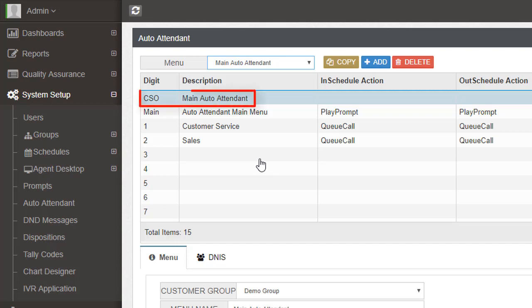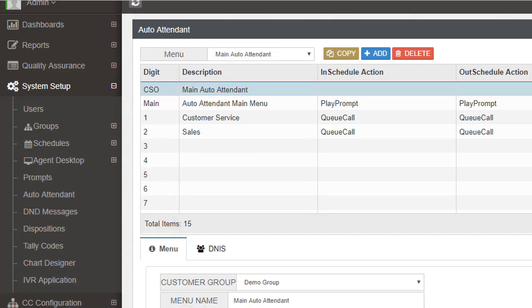With the CSO step selected, the number that has been assigned to the auto attendant can be seen under the DNS tab, while the Menu tab will show the main properties for the auto attendant. This is where we'll finish setting the different actions for the steps in the auto attendant. So let's have a closer look now.